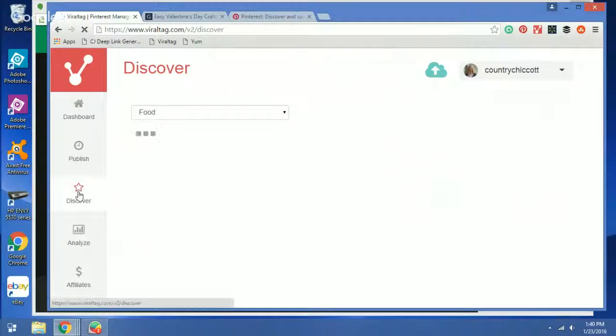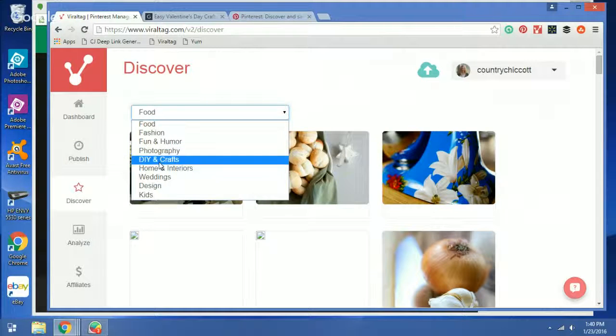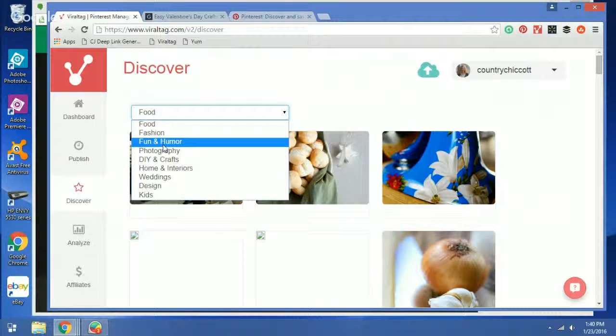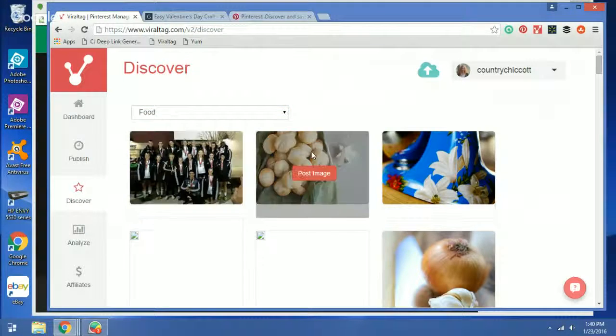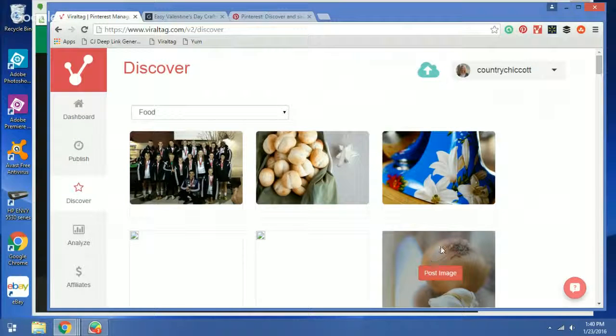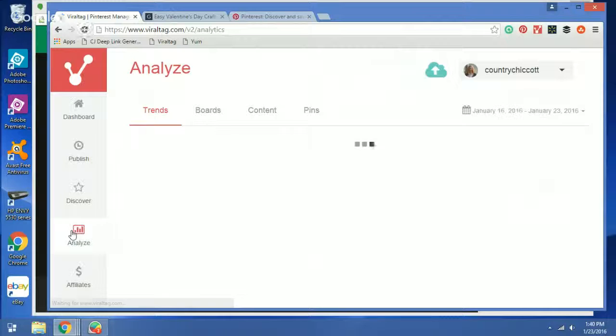They also have a discovery area where you can pull down different categories, DIY crafts, photography, home and interiors, whatever you would like, and discover pins that you might want to pin to your Pinterest board. I actually do not use this area, but if you would like to give that a try, there you go.